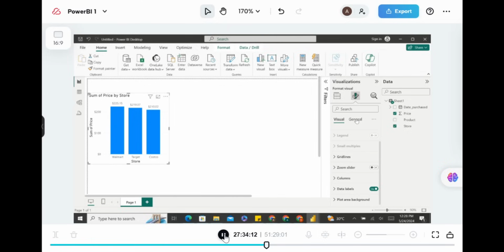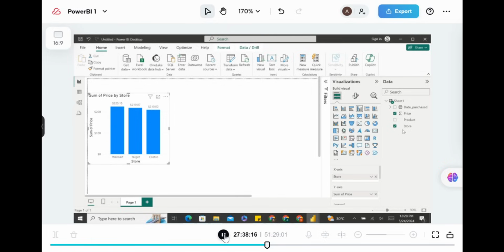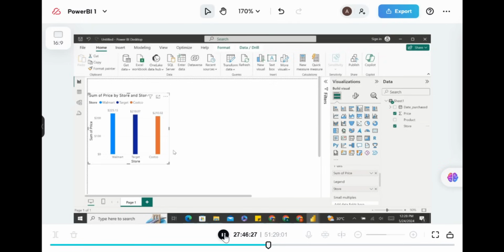So what I'm going to do is go to my legend. I'm going to add a legend, and I'll just drag store. This is my legend here. I'll just drag my store to the legend. So it will create a legend for me.